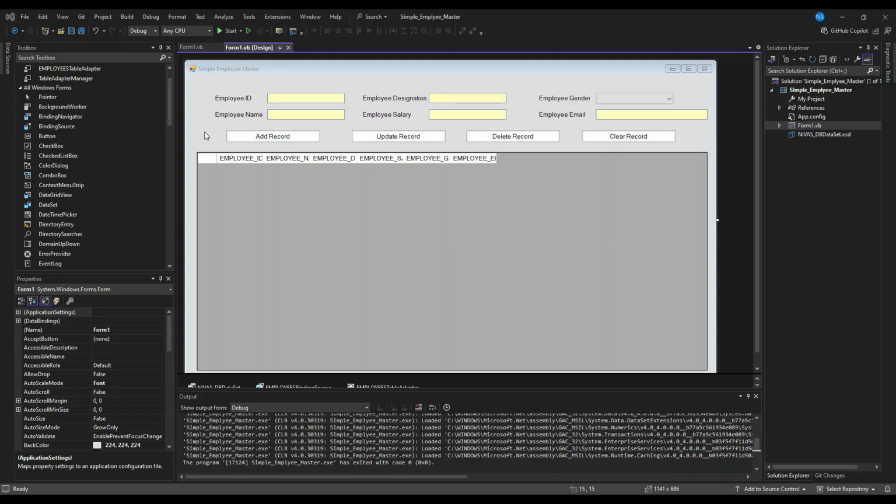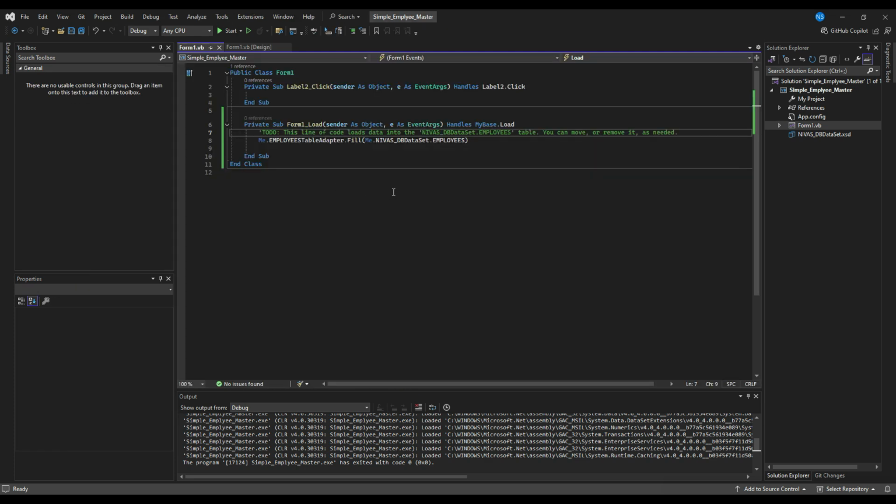So now the first thing we need to do is see what the default code is. When clicking the form, you have one single piece of code related to the data grid view, wherein the data set is pulled and filled into the data adapter of the employee team. This code was written automatically when we added the data grid view, and it pulls and fills the data adapter. That's how you are able to see the values in the data grid view.